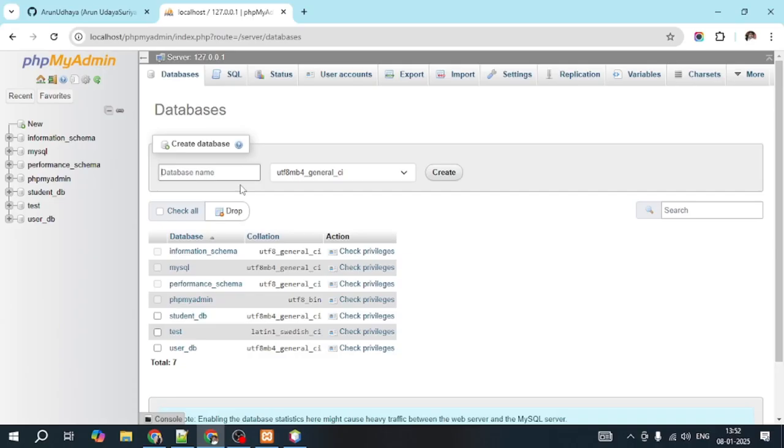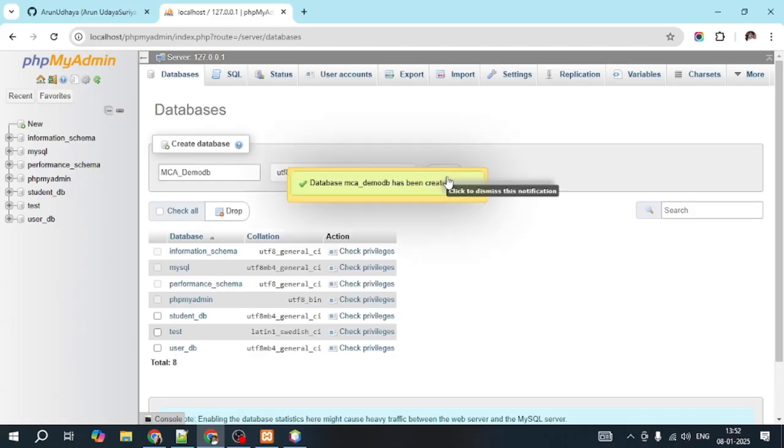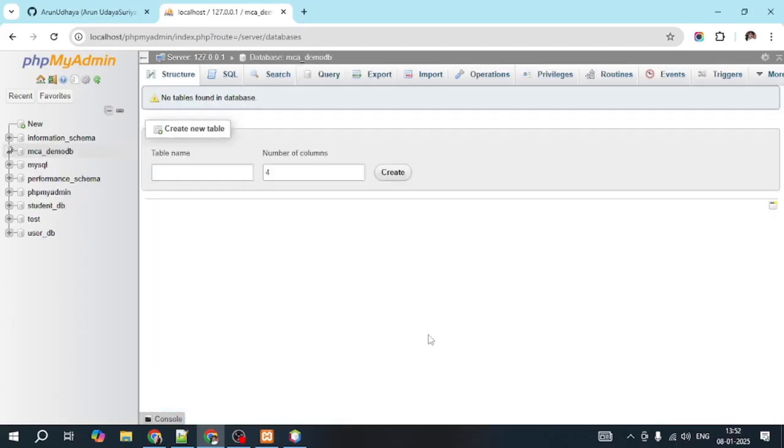The database name is MCA demo DB. Okay, so now I am going to create. It will ask whether you are ready to create the table. Yes. Demo MCA.